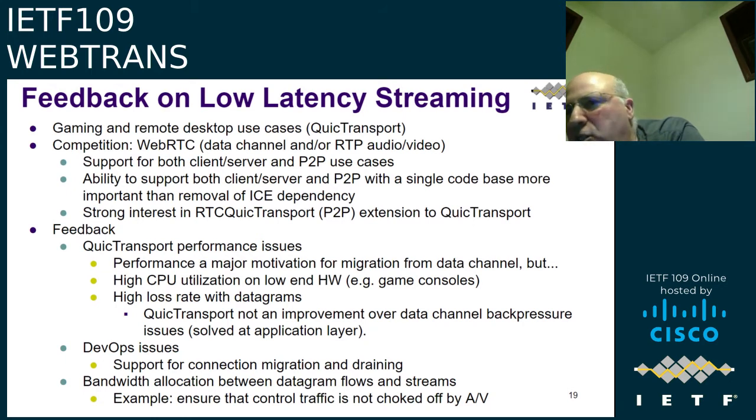So I know we pitched one of the things about WebTransport is we get rid of ICE, and the answer from a bunch of these developers is, I'll keep the ICE if I can do the peer-to-peer. So a lot of these folks have a strong interest in the peer-to-peer extension to WebTransport as well.